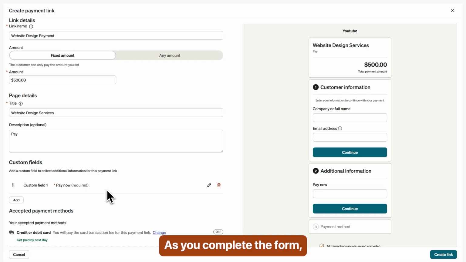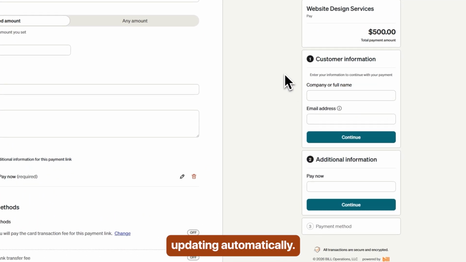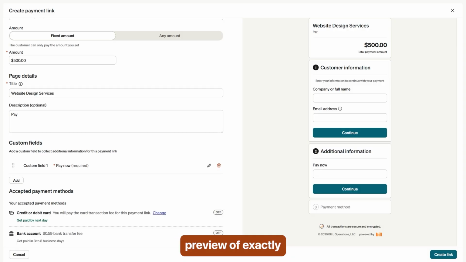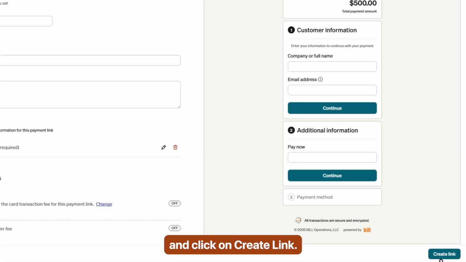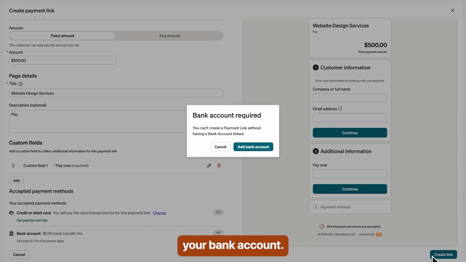As you complete the form, you'll notice the link preview panel on the right side updating automatically. This gives you a live preview of exactly what your customers will see when they open your payment page. Once everything looks good, review the accepted payment methods near the bottom of the page and then go ahead and click on Create Link. To create your payment link, you'll first need to add your bank account.